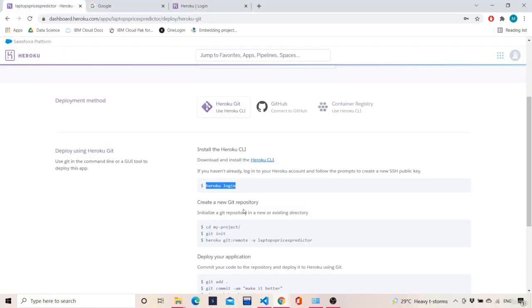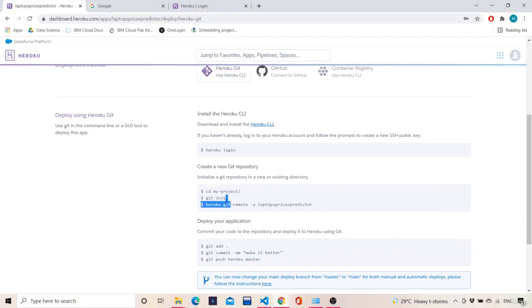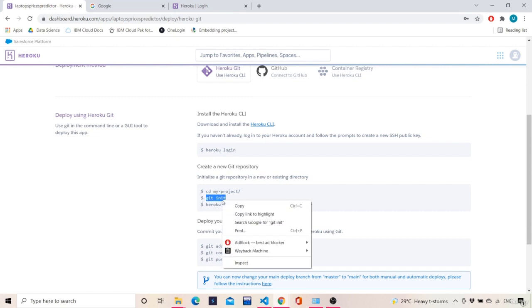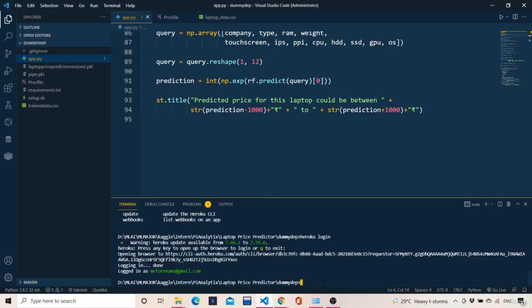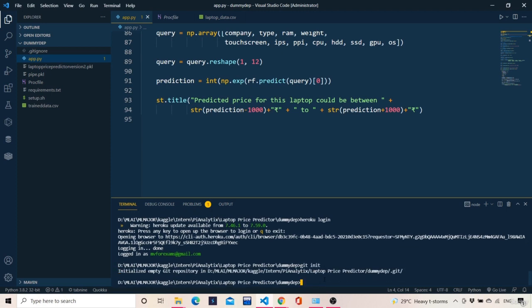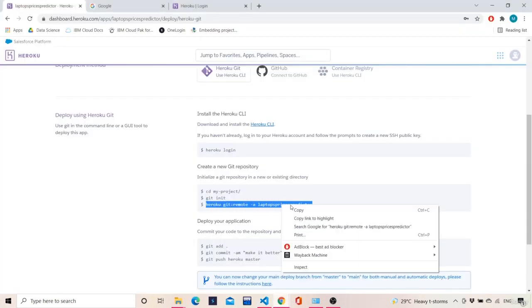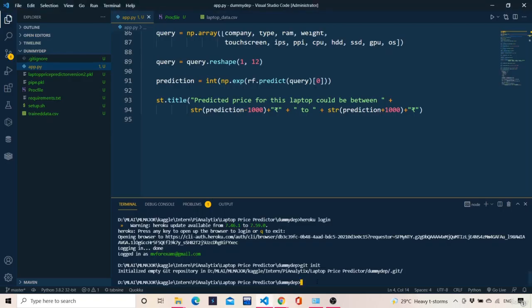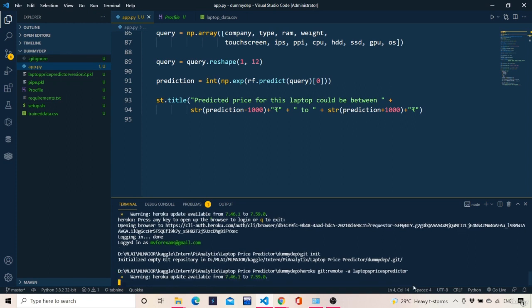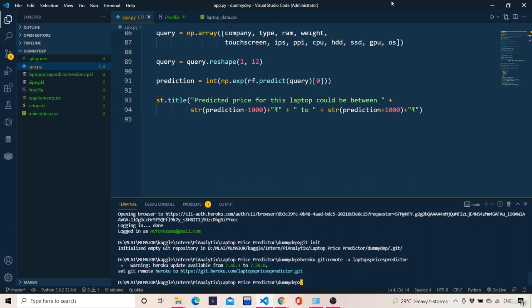Now what I have to do is skip this line because I'm already in a directory. So I will copy this git init command, paste it here, and hit shift enter. This will initialize an empty git repository. As we can see, this is a master branch. Then we'll say heroku git:remote -a laptop-price-predictor, then hit enter. We see that this gets updated here.